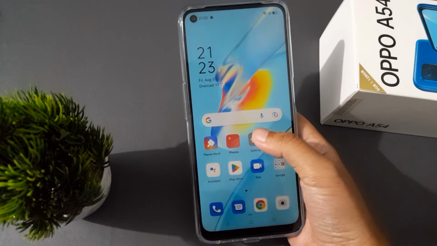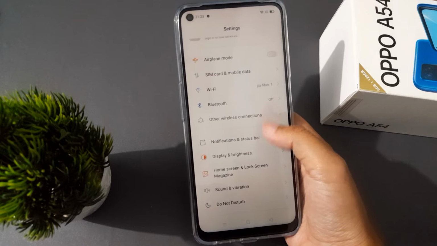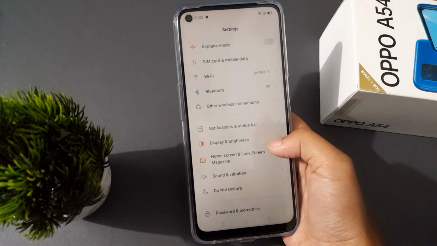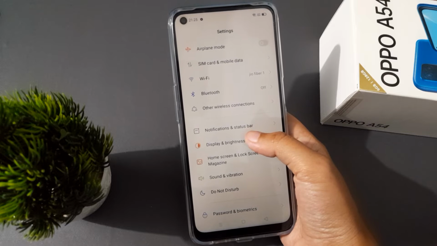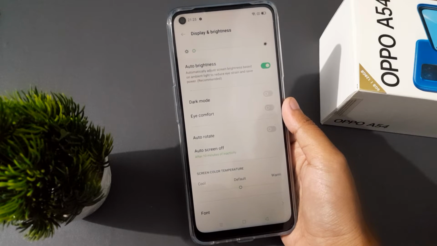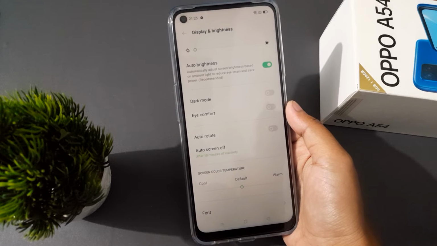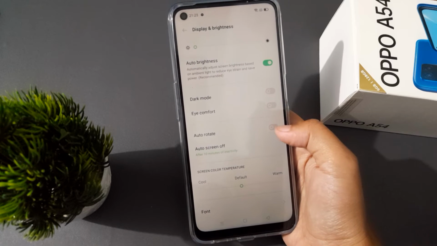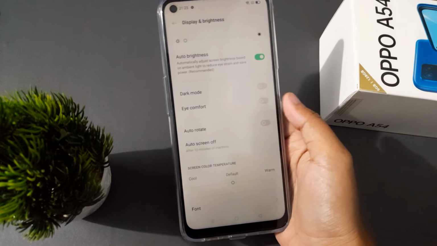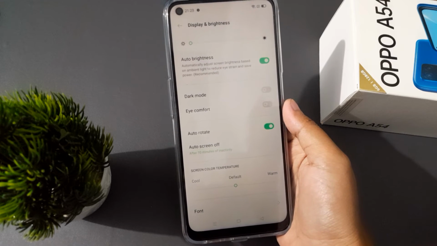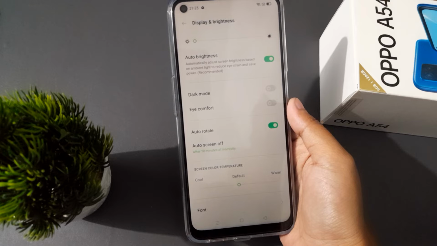First of all, you need to move on to Settings. From here you can scroll down to Display and Brightness. So click on Display and Brightness. After that, you are going to find the auto rotate. So if you want to turn on auto rotate, you just need to click on this icon, like this, and here the auto rotate screen will be set on.